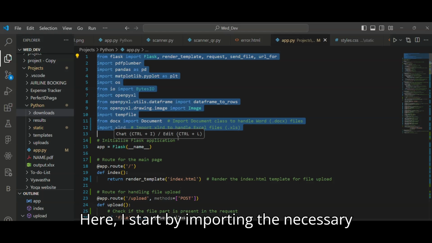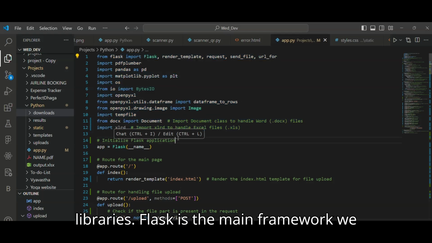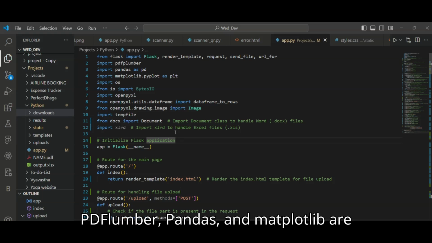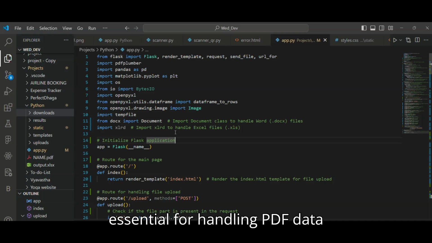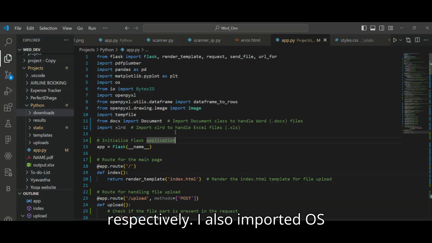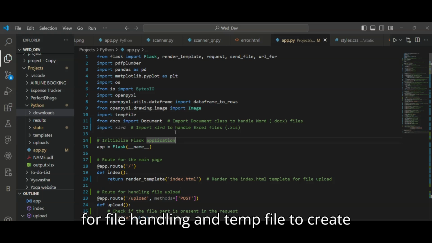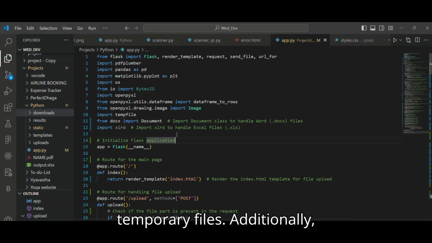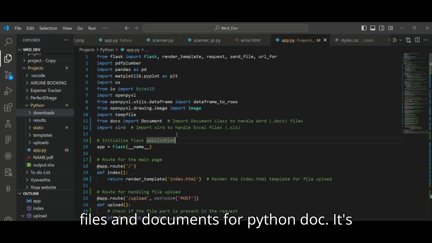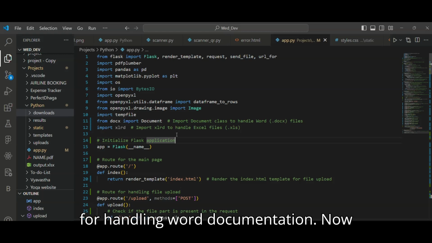Here, I start by importing the necessary libraries. Flask is the main framework we use to create our web application. PDFPlumber, Pandas, and Matplotlib are essential for handling PDFs, data manipulation, and data visualization, respectively. I also imported os for file handling and tempfile to create temporary files. Additionally, OpenPyXL is used for creating Excel files and docx for Python is for handling Word documents.